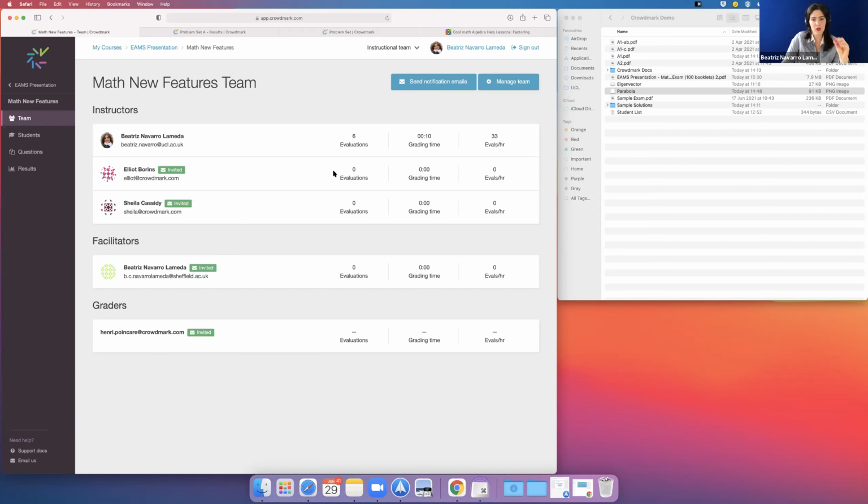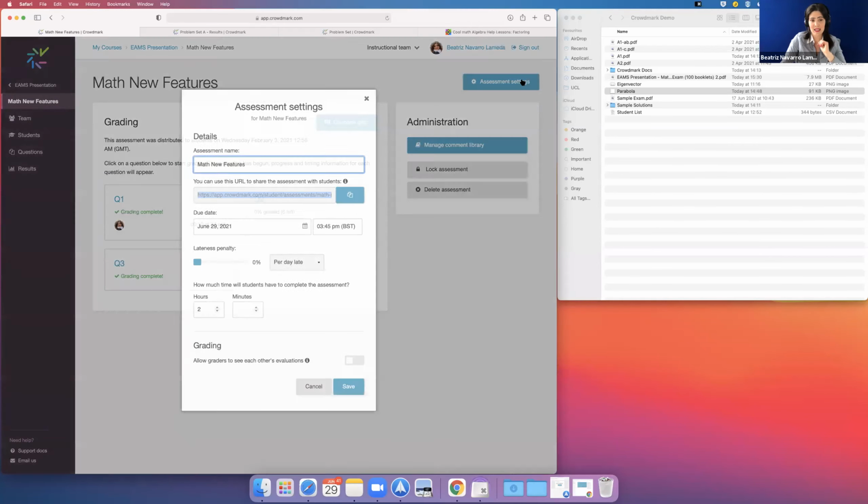Other things that we can do with CrowdMark. If we go back to the main page in assessment settings, we can decide whether we want graders to see each other's evaluations or not. So if I click, now everyone in the marking team can see what other people did. This could be a good training tool. Or if you have it off, markers cannot see what others did.